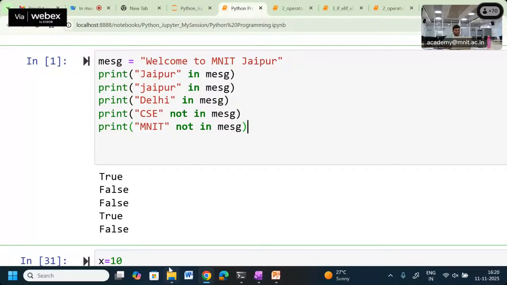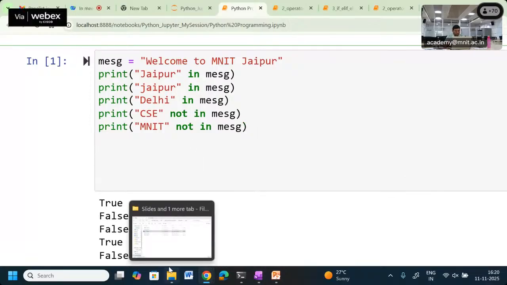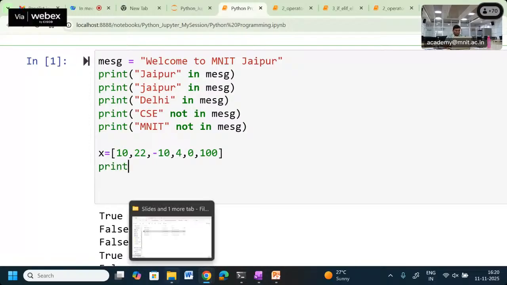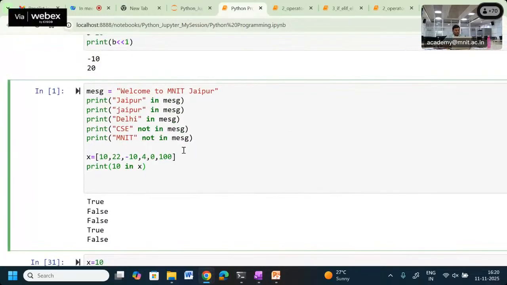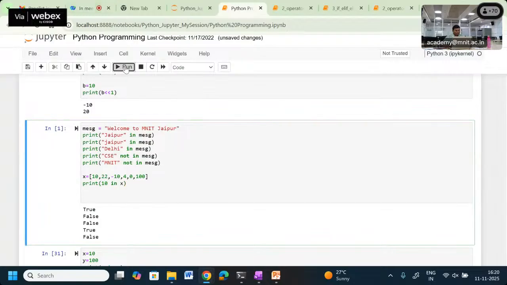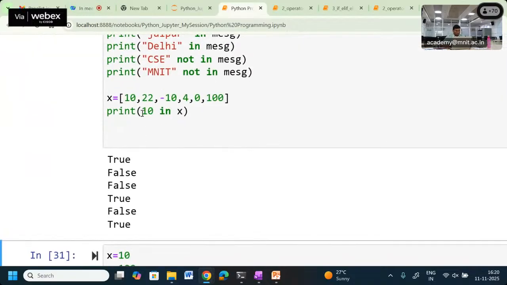Or we can also check if I want to take any list. Suppose we are taking one list, x equal to a list having 20, 22, minus 10, 4, 0, 100. Okay. And you want to check whether any number, say 10, in x, is 10 in x? Yes, 10 is in x, so we get true.